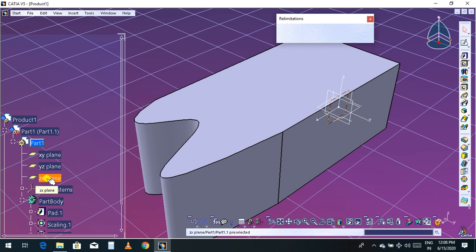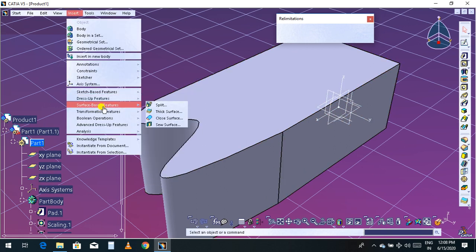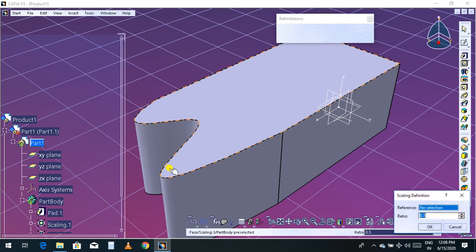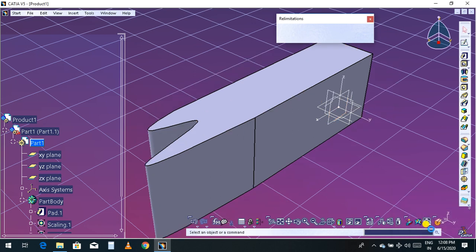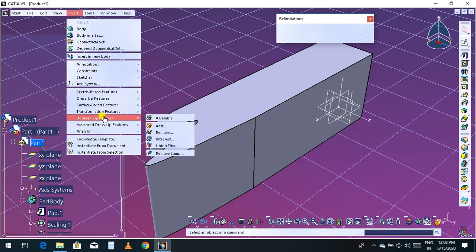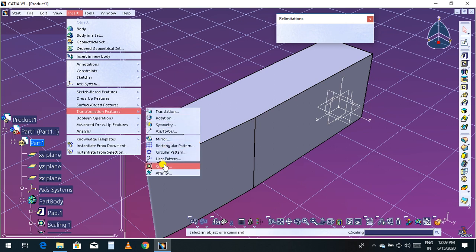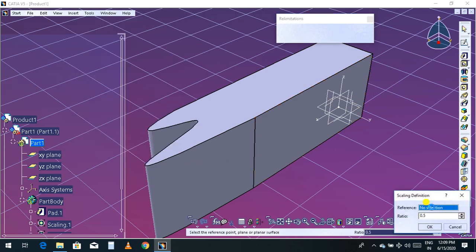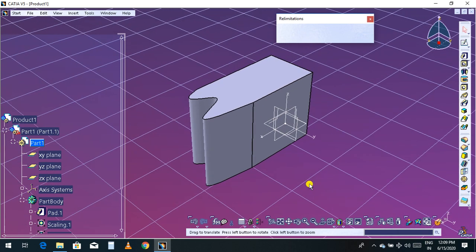If I choose the ZX plane, go to insert, transformation feature, scaling, and choose the ZX plane, half of the part, now it is going to compress along the ZX plane. You can go again to the transformation feature and scaling, choose the YZ plane, half of the part. So this is called a scaling feature.